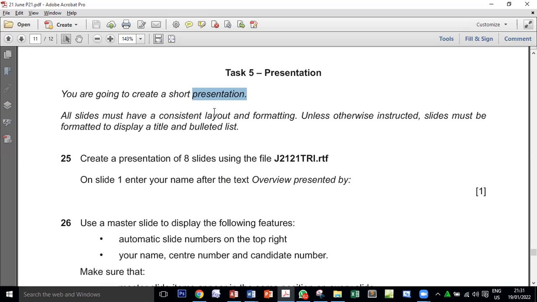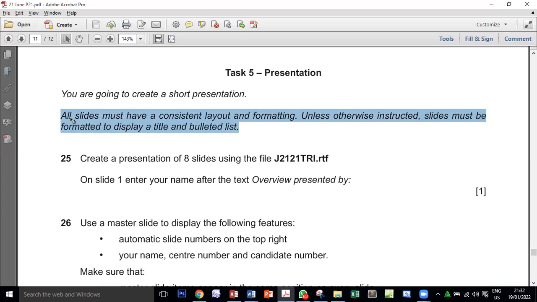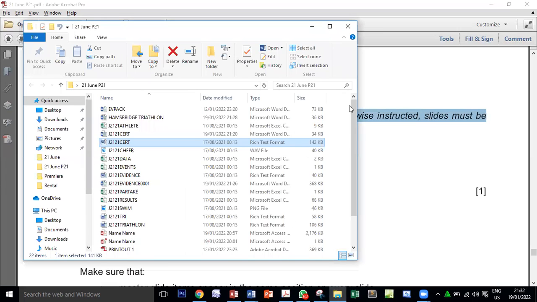All slides must have consistent layout and formatting, unless otherwise instructed. The presentation consists of slides. Unless otherwise instructed, slides must be formatted to display a title and bulleted list. Create a presentation. When the exam says create a presentation, I would recommend you do this.